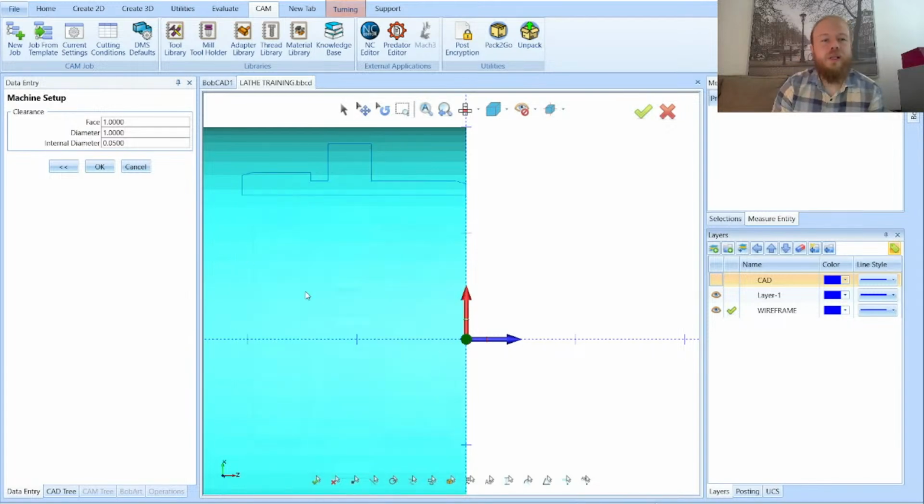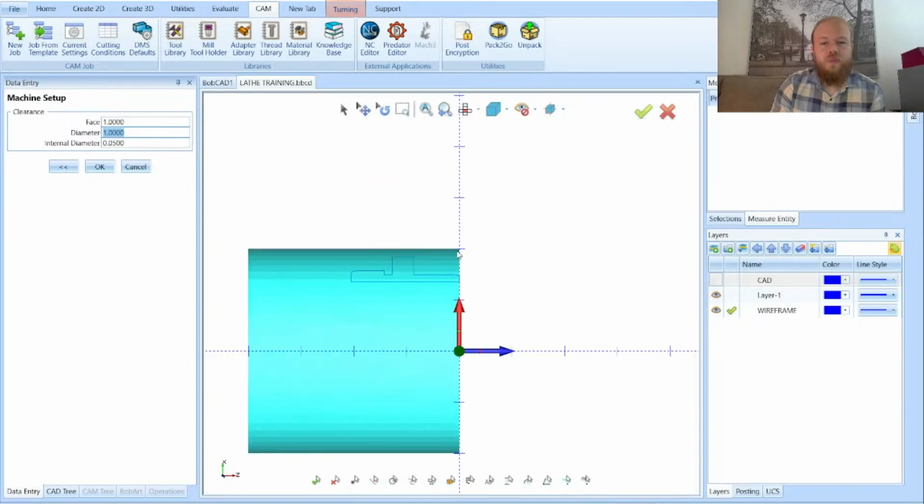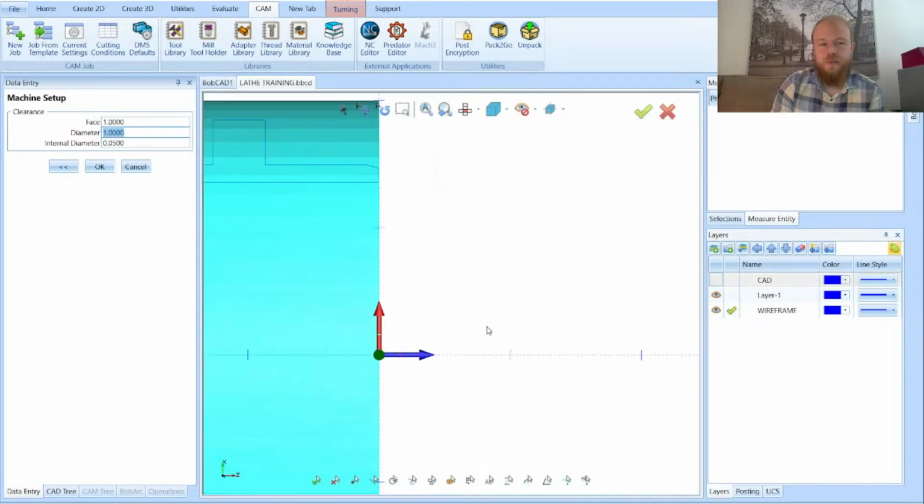But on this machine setup page, we have clearance planes for the face. So 1 inch out from the clearance plane there, from the work offset. Clearance plane from the OD, 1 inch above it. So when it retracts for tools and different operations and things, it will retract to this position and retract out from this position. And then ID is at least 50 thou here by default.